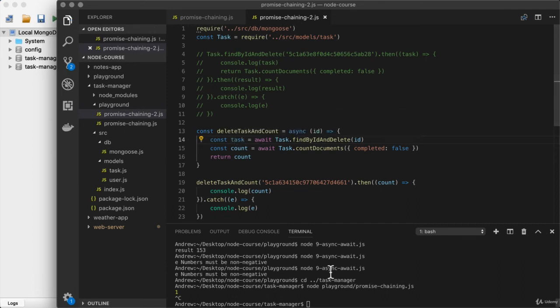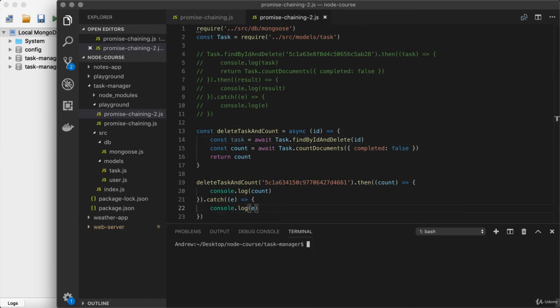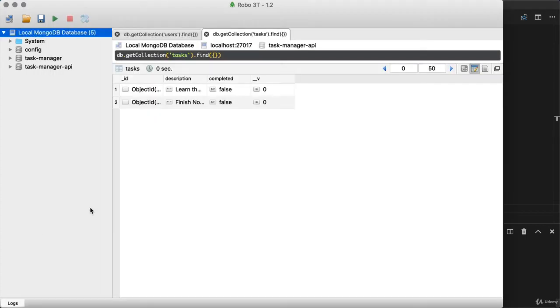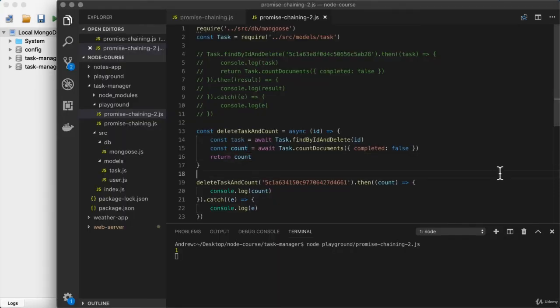I'm going to save the program and run things from the terminal. Right here, that would be node playground/promise-chaining-2.js. So I'm going to take a quick moment to run this. I can see my count of 1 printing, and if I refresh things over in Robo3T, I can see my 1 task was deleted, and the reason I'm getting 1 is because I have just 1 left. So there we go. We've used async/await together, and you've now used it on your own.